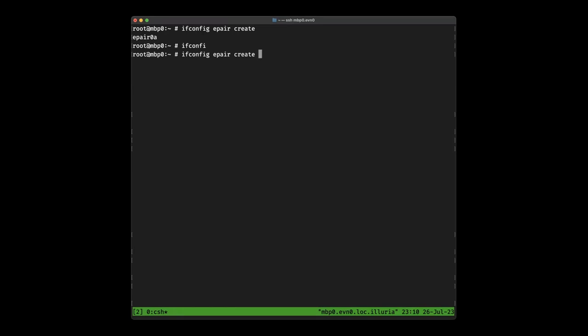You just run it with name and then whatever name, let's say crest. There we go. Okay, so now I have crest and epair3. The problem is that the other one doesn't get renamed, which is why you have to do it manually, because epair is special: creating one creates two interfaces.